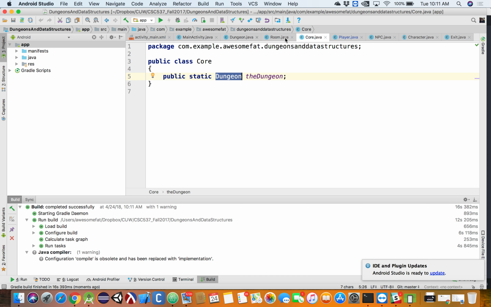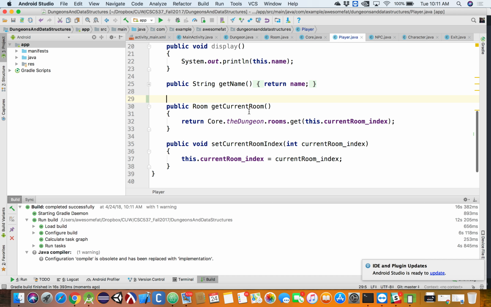If you remember from core here, we're storing the entire dungeon in core. So in a player where we are letting them get the current room, where we're grabbing the dungeon, which has a collection of rooms, and then getting the room from the index, it's then going and trying to get the dungeon, which then has a player in it, which then gets the dungeon, which then has a player in it, and so on and so forth. That might actually be the argument, if you weren't adding a player anywhere in yours, why it wasn't having the issue.